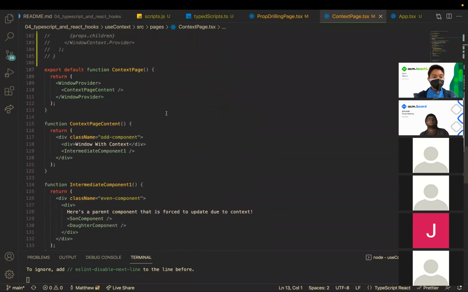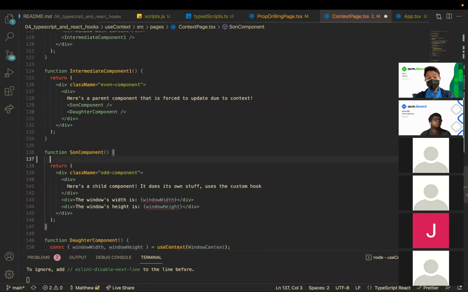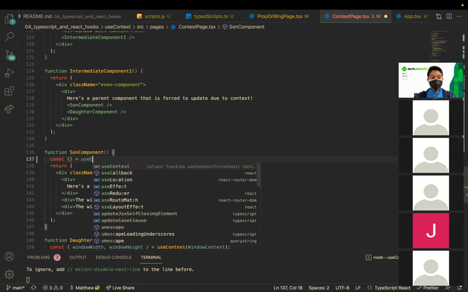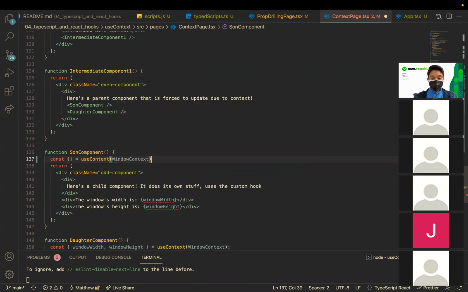Within our sun component, which uses the window width and window height, what we can do is grab the window width and window height values from our context by saying useContext, window context. And we can grab the values that we need like so with window width and window height.